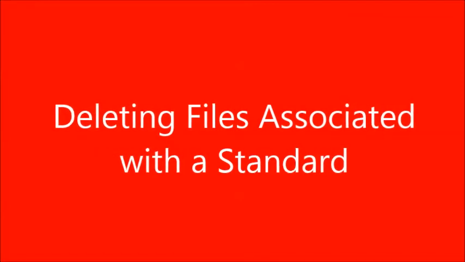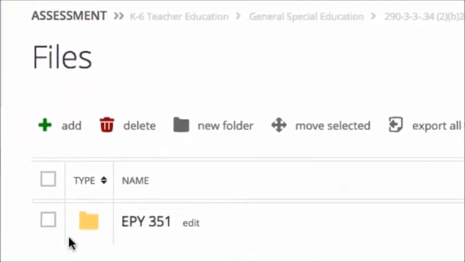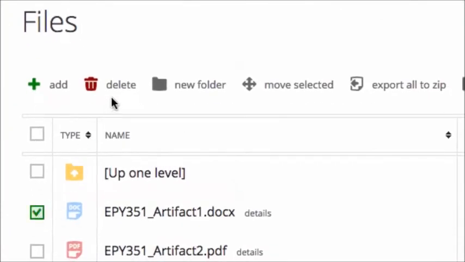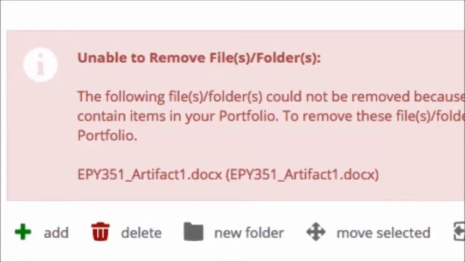Let's look at deleting files associated with the standard. Go ahead and click on Files, and then click on the folder EPY 351. Now both of these are attached to a standard. Click one of them, try to delete it, and notice you get this error message. The error message lets you know that you cannot delete this file because it's attached to a standard.